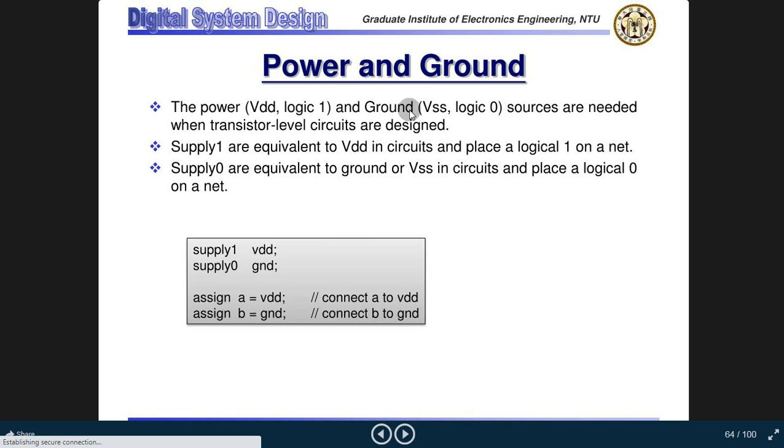Okay, and the power and the ground, that's a very important part also. The power is VDD and logic 1, and ground is VSS and logic 0. Sources are needed when transistor level circuits are designed. Supply1 is equivalent to VDD in circuits and places a logical 1 on a net. Supply0 is equivalent to ground or VSS in circuits and places a logical 0 on a net. Supply1 is for VDD and supply0 is for GND. Assign A equal to VDD and assign B equal to GND. A will be connected to VDD and B will be connected to ground. Power and ground. Okay.